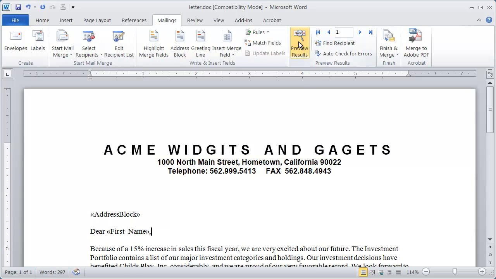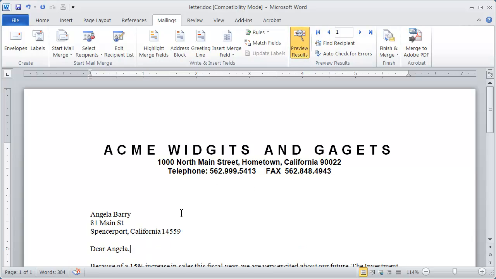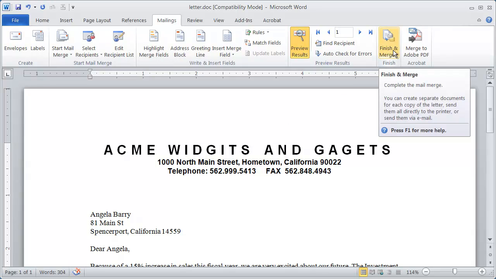If I click on Preview Results again, it turns that off and brings me back where I can begin editing and working on this. So maybe if you put the wrong field in, you could come back in here and take care of that. Or you could choose a different recipient list if you wanted to. But my preview looks good, and this is the way I want it to look. So I'm going to go ahead and click Finish and Merge.